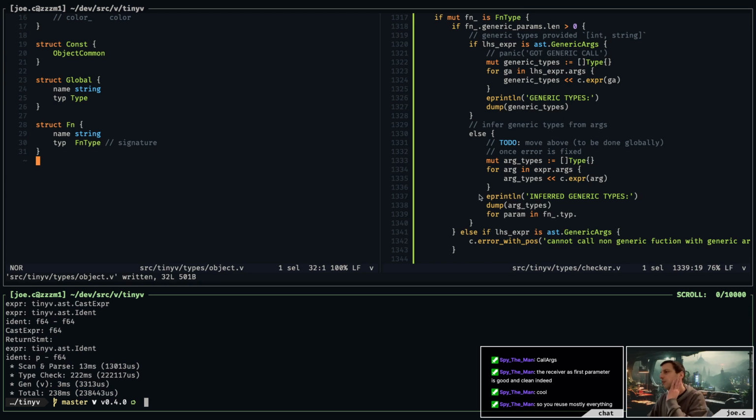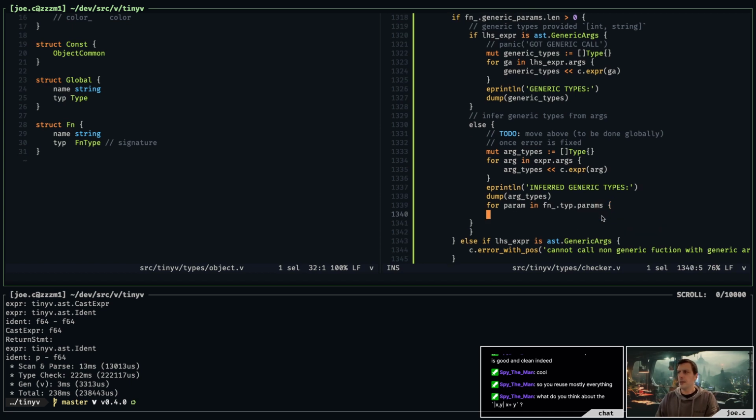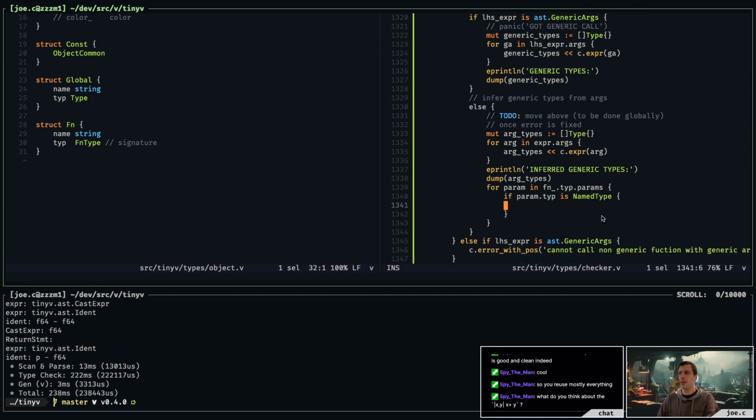Okay, so we have these. So dot type. Okay, now we should be able to say for param in type of params, and we should be able to say if param dot type is named type, which is what we call it. We might rename that to something else, like ty whatever.